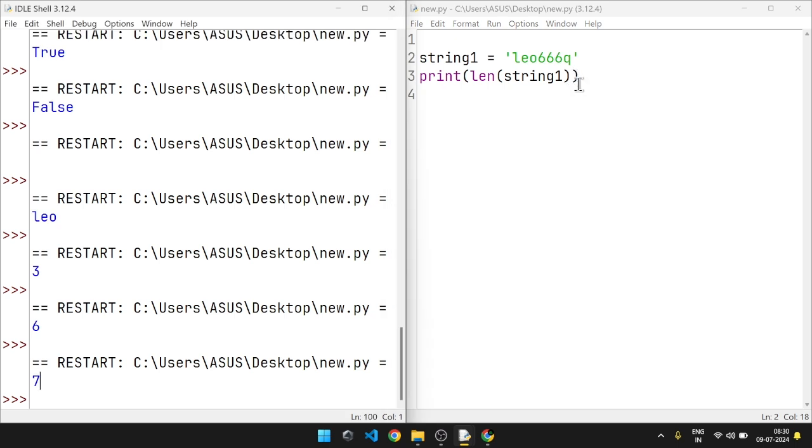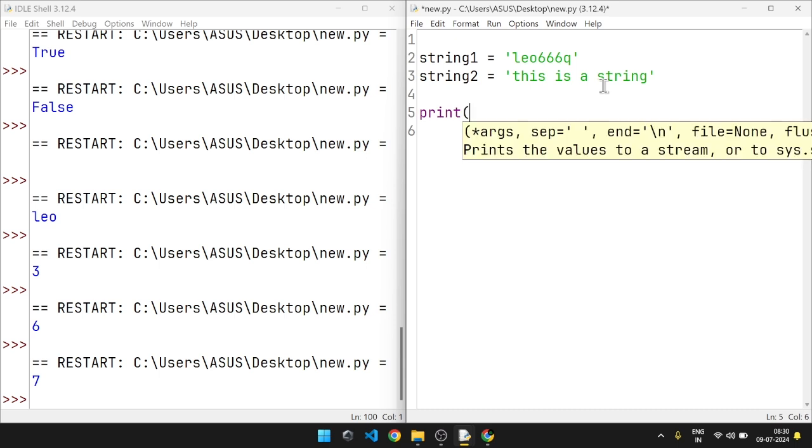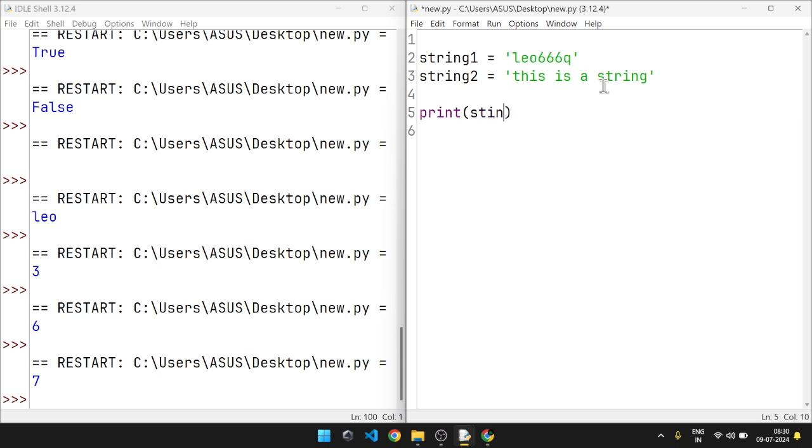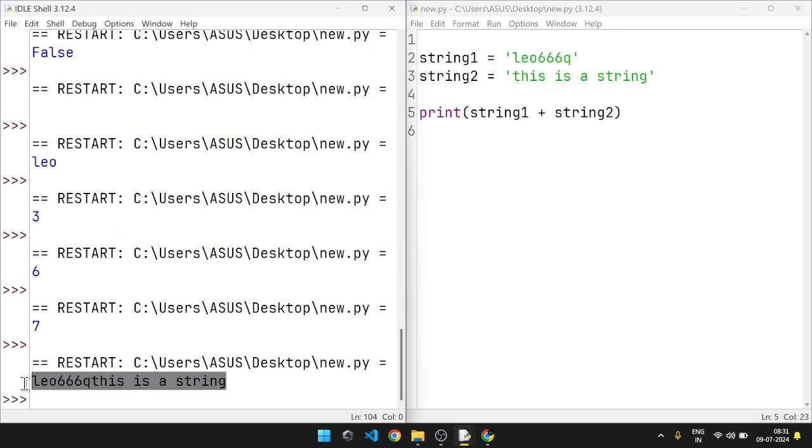So as we progress further, we'll talk about strings, numbers, and other things in detail. For now, you need to understand just this. A string can be represented like this, and we can print it. We can also add two strings. For example, we have string 2, which has "this is a string". So we can print both of the strings, for example, string 1 plus string 2. Like this, we can combine the strings.